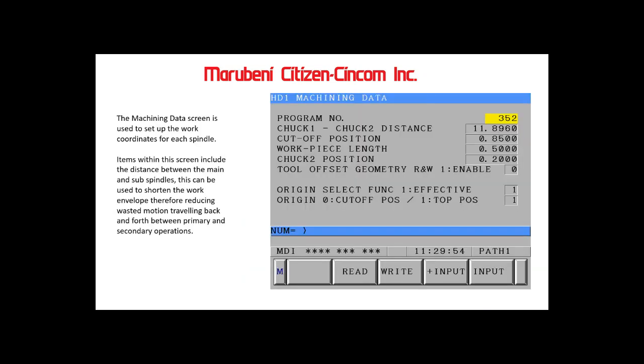The machine and data screen is used to set up work coordinates for each spindle. The items within this screen include the distance between the main and sub spindles. This can be used to shorten the work envelope, therefore reducing wasted motion traveling back and forth between primary and secondary operations. That would be operations on the main spindle, operations on the sub spindle. If we can shrink the work envelope even more, then we're going to save on cycle time.